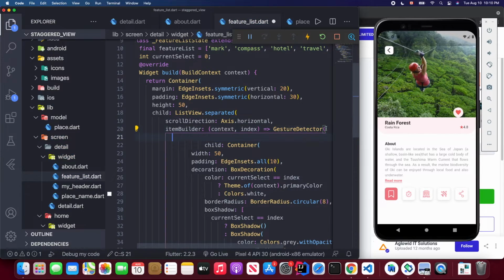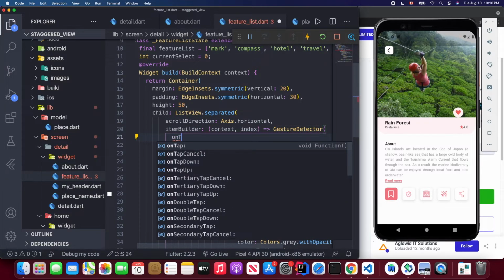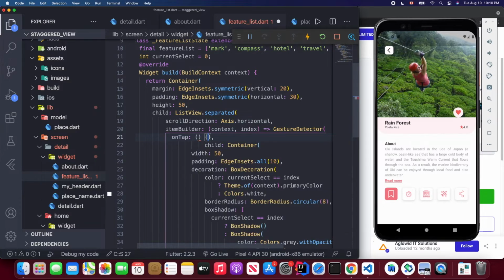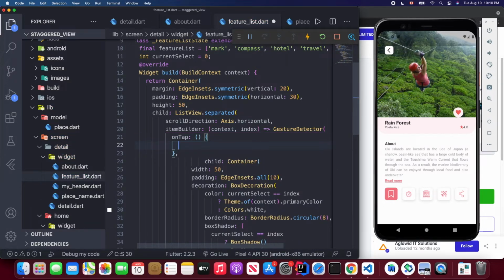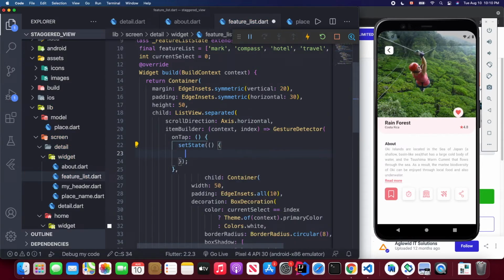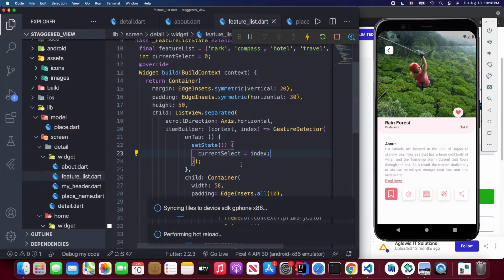And we implement its onTap attribute. So we're going to change our state using the setState. So going to change our counter state to index. So let's save.